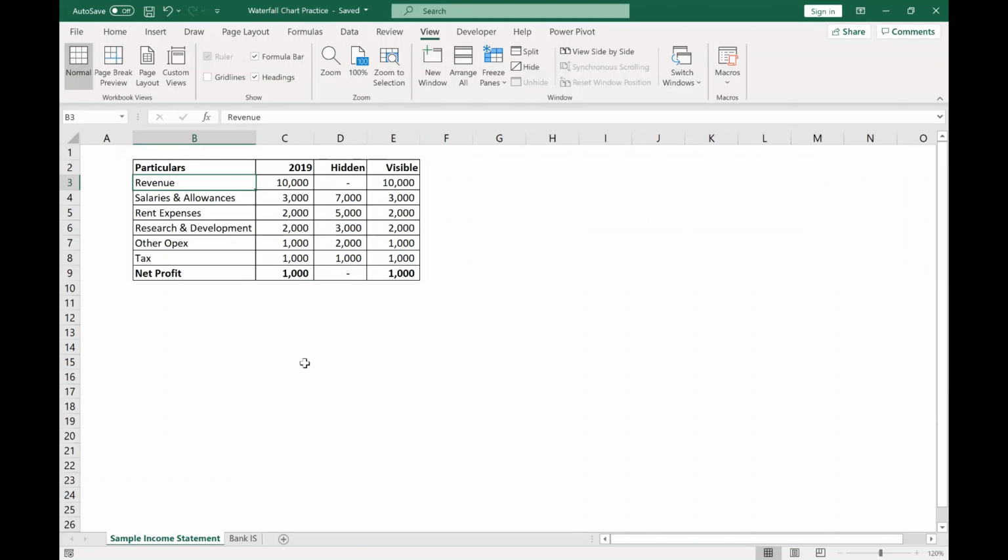Now I'm using the same set of data here, a modified income statement, but you have to create two additional columns. I have named these columns as hidden, and another column is visible. Visible column is basically the numbers that you want to keep visible within the chart. It's essentially the same as your income statement numbers. And the hidden column, what have I done in hidden column? The hidden columns are basically the baseline numbers that you want to keep hidden.